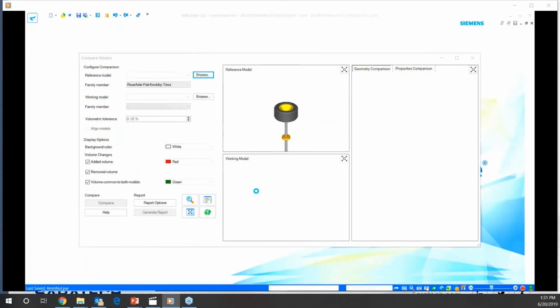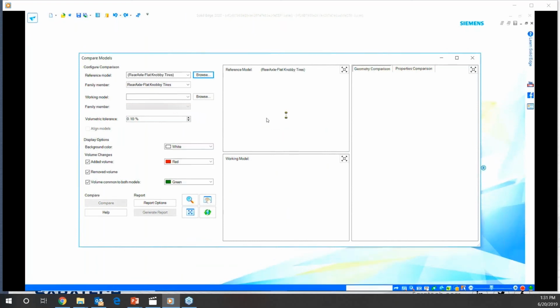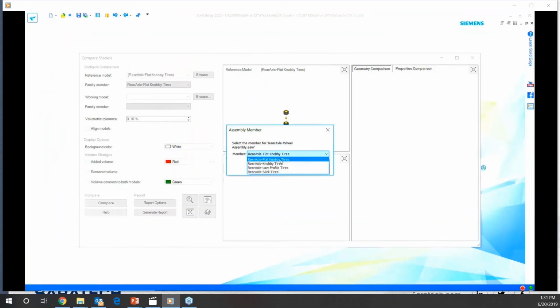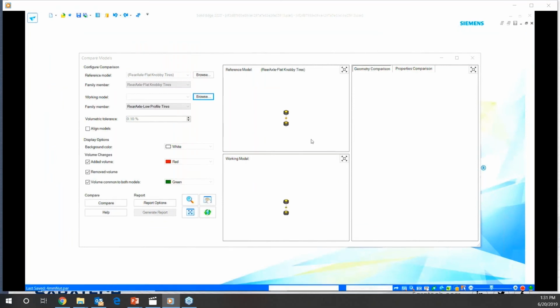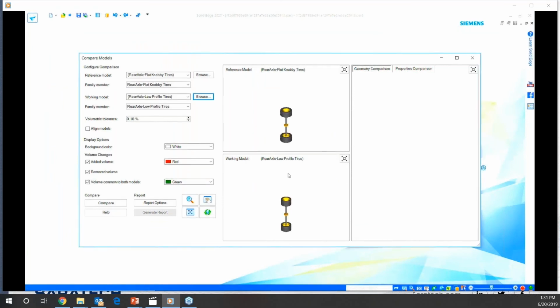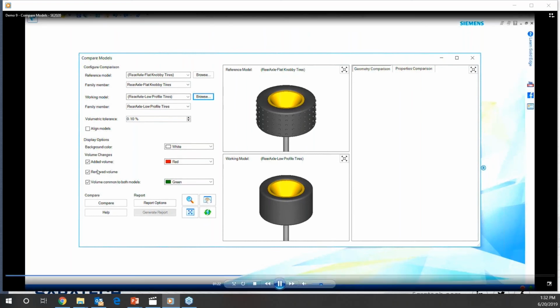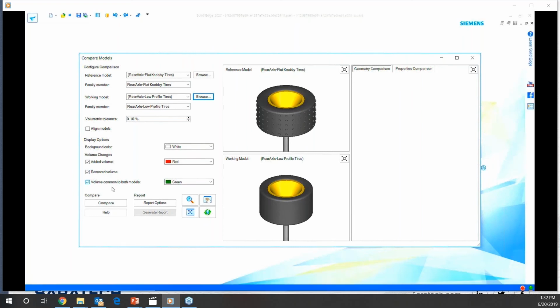Reads it in, and you can see it brings it in so you can look at it. And then I'm going to go ahead and pick that same assembly and get low profile. And you can see it reads them both in, and you can zoom in and out on each one of them if you need to. Now, obviously, the next thing to do is run the compare. Before you do, you can change any of these colors for added volume. Remove volume is just wireframe, and then volume common is, in this case, set to green.